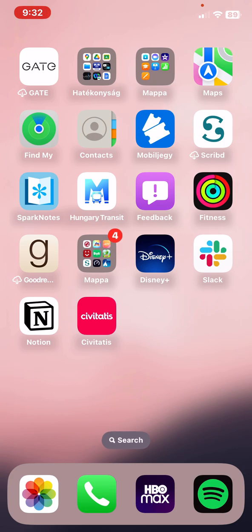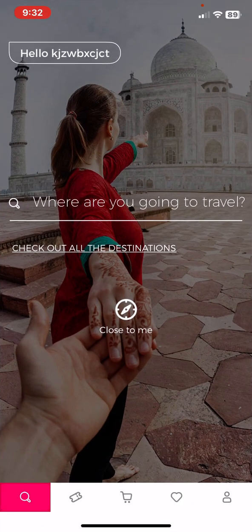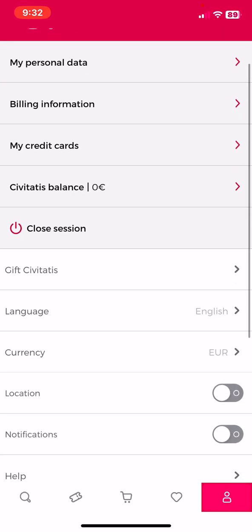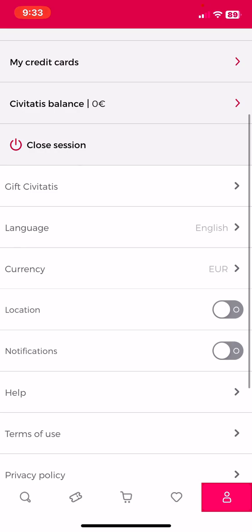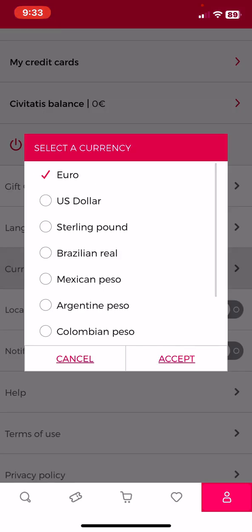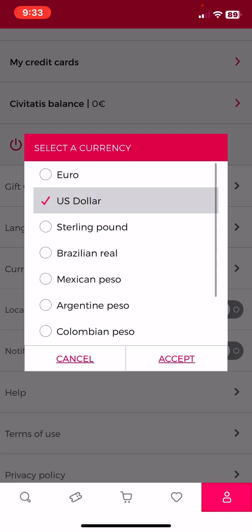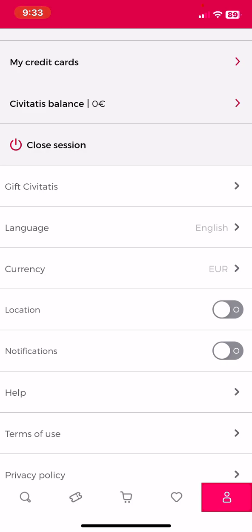Let's jump into it. First of all, open the application on your phone and then click on the person button at the bottom of the page on the right. And then scroll down and look for the currency button and click on that. And as you can see, these are the currencies that you can set within this application. So just click on the one that you want to use and then click on the accept button. And the currency is set.